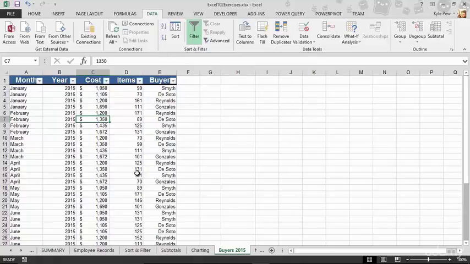It doesn't open up an additional window like the sort button did, but this changes a property of my list. You can see up in my column headers now, A1 through E1, month, year, cost, items, and buyer, I've now got these little drop-down arrows that show up next to each column header. Remember how important those column headers are? This is one of the reasons. So now I say, I've got my filter on, the little drop-downs. I want to filter for July records.